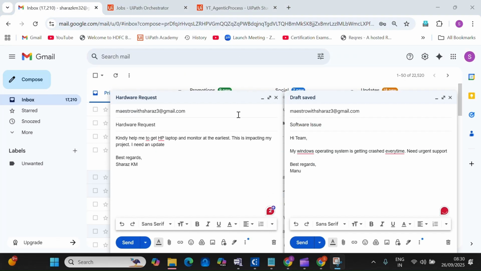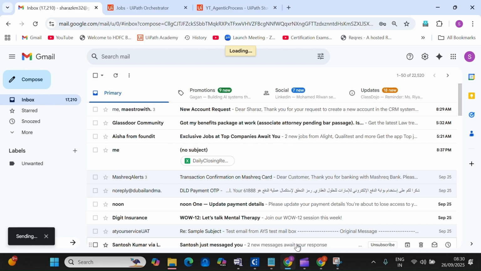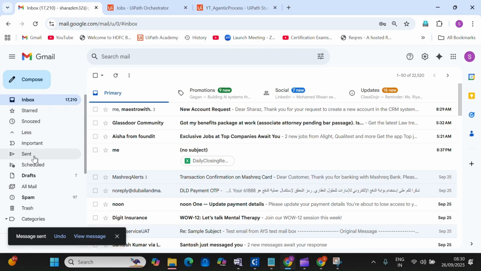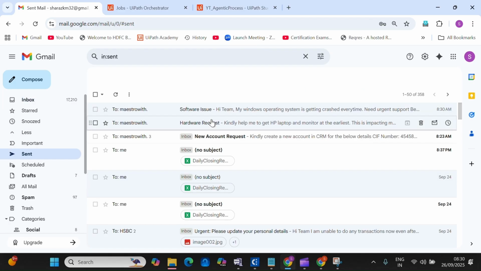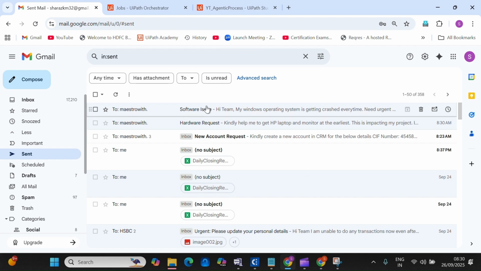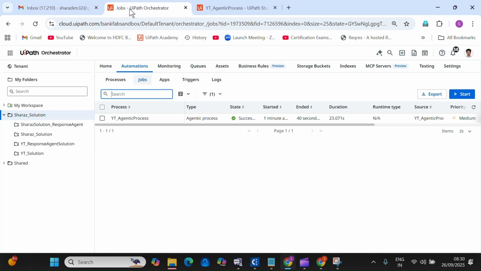To test the parallel flow, I have drafted 2 emails, one for a hardware request and one for a software issue, and I'm sending both to maestro@gmail.com. So I'm just sending here 1, 2. If you see in my sent items, I have already sent these, the hardware request and the software request. So what I'm expecting, let's go back to the Orchestrator and jobs. Let's see what is happening.